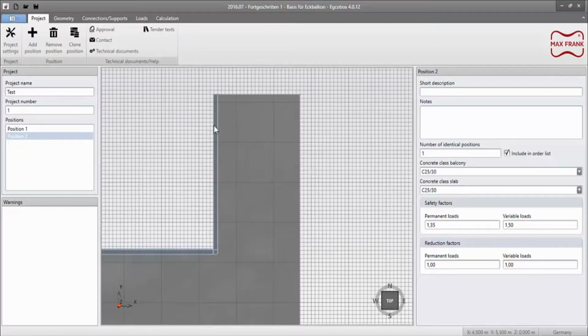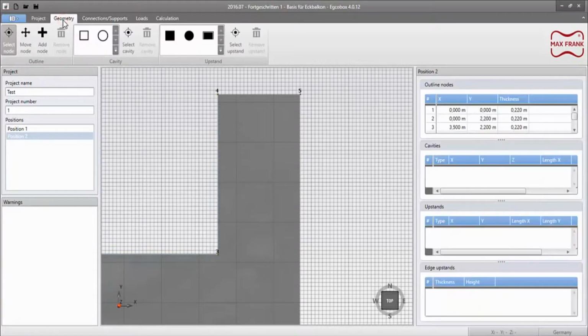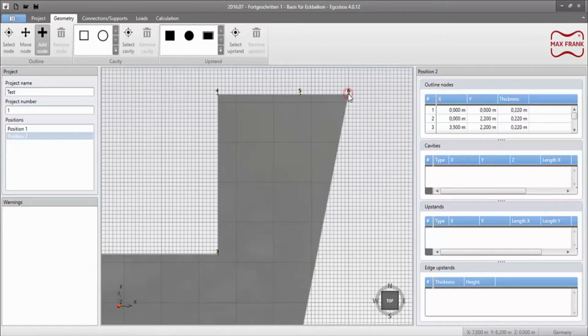Then we change to the Geometry tab and select Add Node. Approximately 1.30 meters to the right of Node 5, we add a new node. The dimensions can be determined with the aid of the grid. The grid size is 10 centimeters. We add a further node 2.20 meters below the new node 6 and another 1.30 meters to the left. This gives us a balcony with a ground plan resembling a Z.